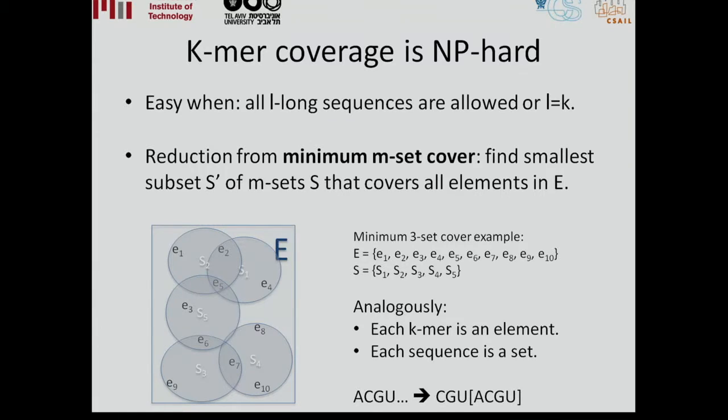The main difference lies in the membership of elements, which is independent in the case of the set cover problem. If I have element EI, I can have element EJ without any consideration. But when I have a k-mer ACGU, for example, I am guaranteed to have the k-mer CGU and some other nucleotide. So there is a dependency between the k-mers that are members of the same sequence that comes just from the overlap of k-mers. We need to use some trick to resolve this dependency.